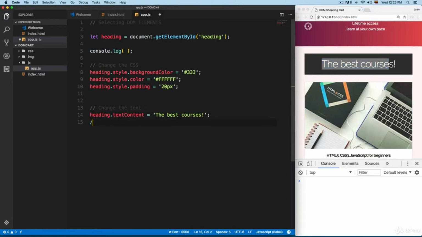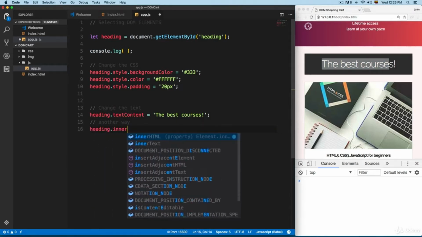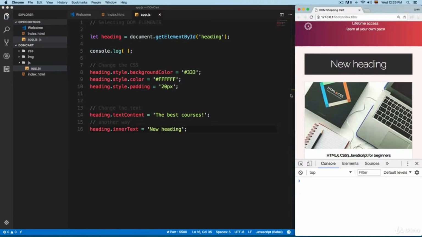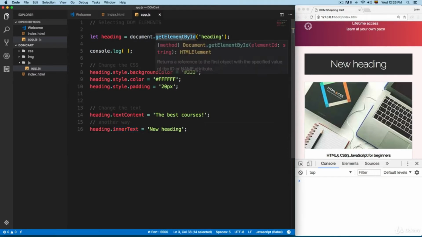Also, there is another way of doing the same. It's going to be heading dot inner text, new heading. Save this, and now you can see we have new heading. I recommend this one, but we can also use this one. Both ways are fine in using this. So normally this is going to be the workflow. You are going to use getElementById to select an ID, and then you're going to pass some of the properties.